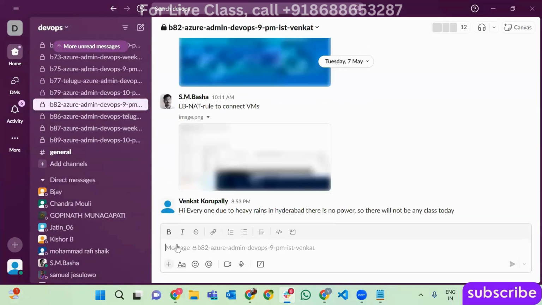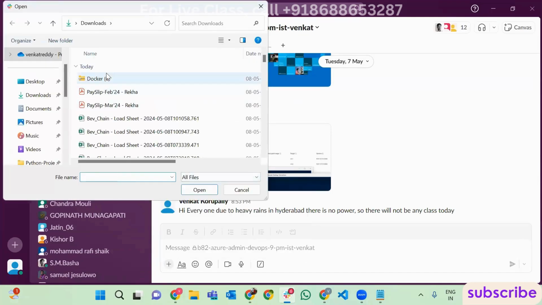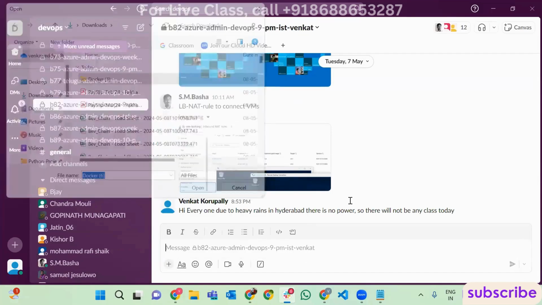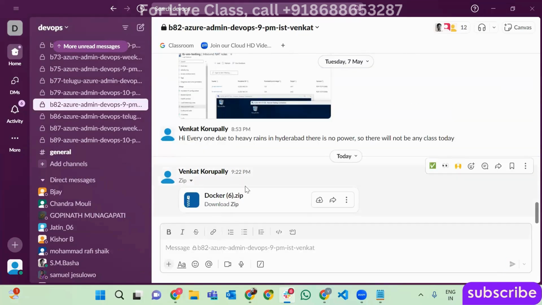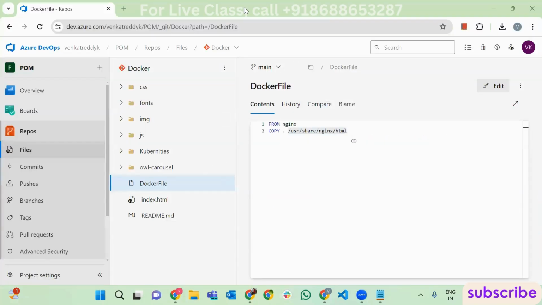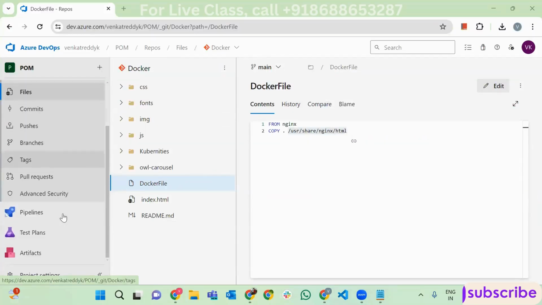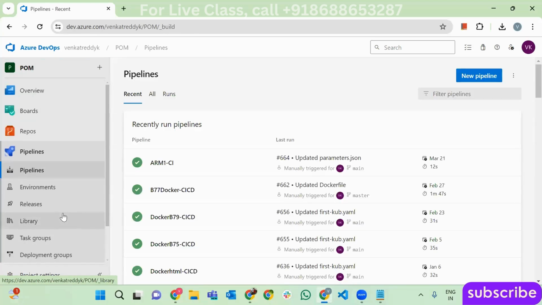Go back here. Let me provide this project file. Upload Docker. And then, guys, what do we need to do? Yes, we have our repo. You extract these files and push them to the repo, guys. These are the files which we have currently. Now, what do we need to do? We need to create a pipeline to deploy this project to Docker.